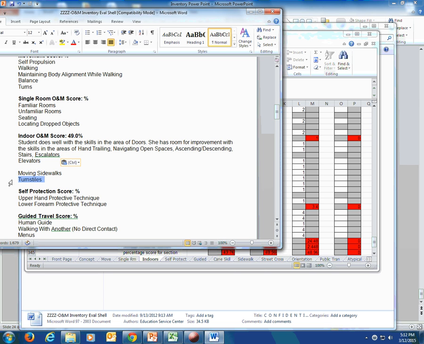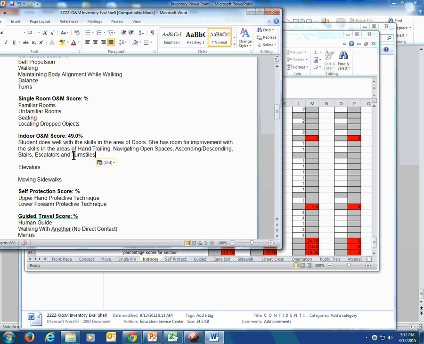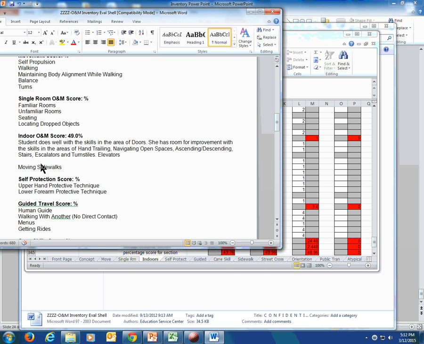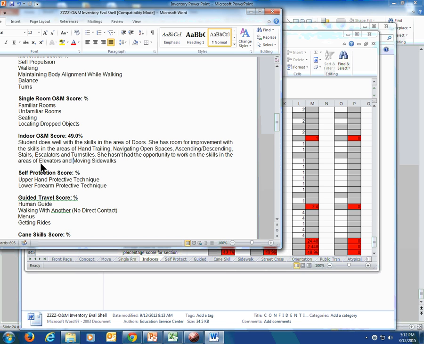And turnstiles, she's had a chance to do, she's not exactly doing as well as we would like. So she has room for improvement with those, and then she hasn't had the opportunity to work on the skills in the area of elevators and moving sidewalks. So right there, I've completed that part of the assessment, and you have a percentage, 49%. She's about halfway, so you know she's got a good way to go on it.